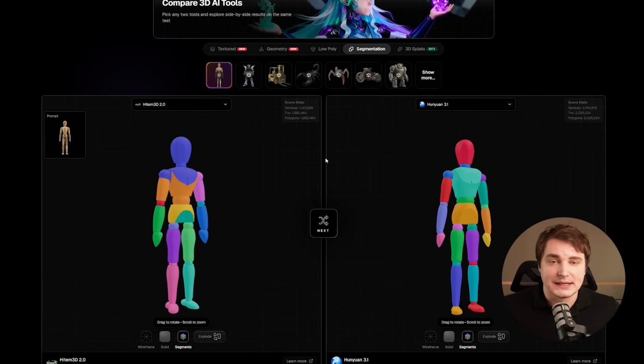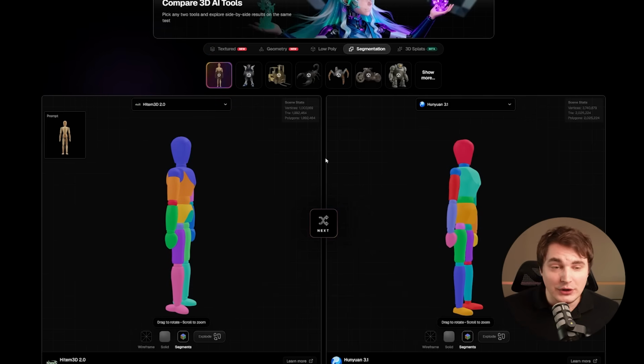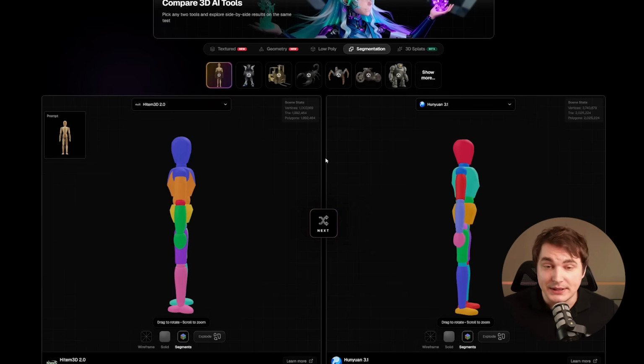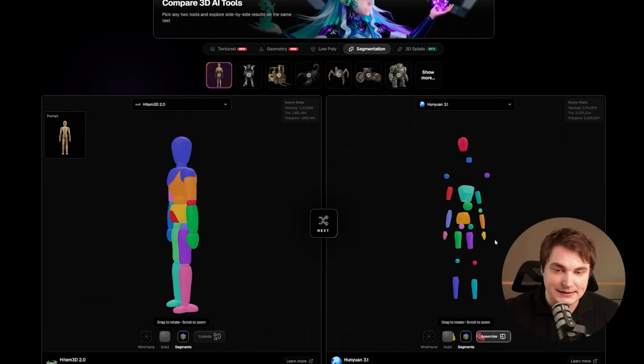And we also have segmentation, of course. I would not say that's a very reliable tool overall, but it's getting better and better, and that's why we are keeping an eye here. And you can see sometimes it actually gives not bad results.